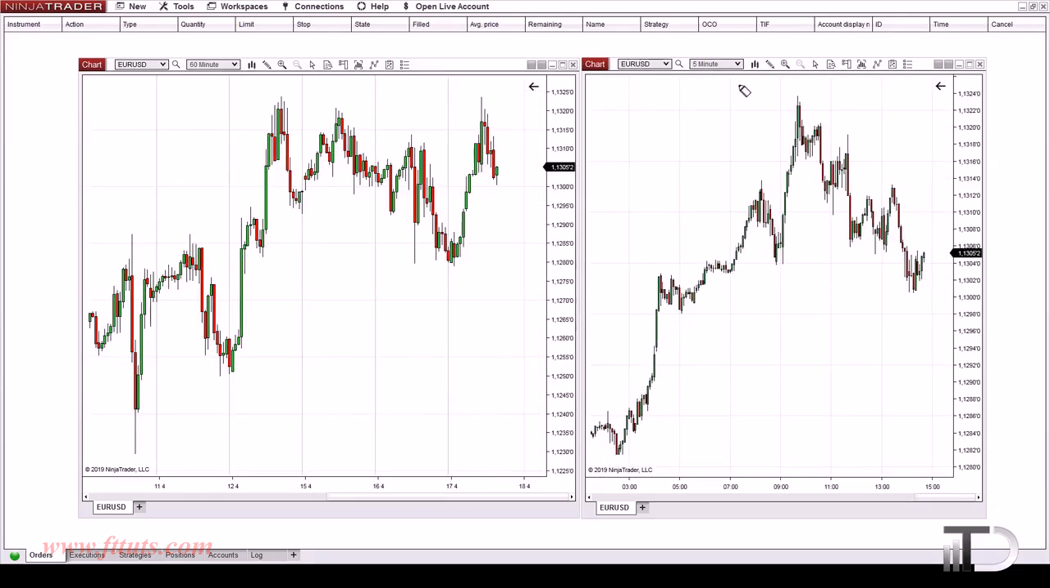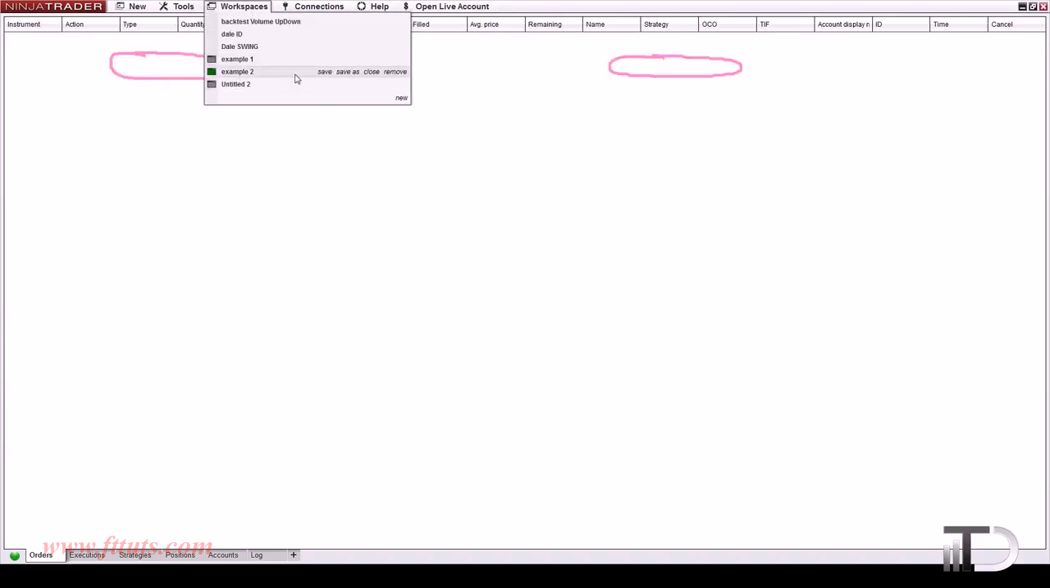So now we have the euro-dollar 60-minute chart and the euro-dollar 5-minute chart. Let's say that this is our workspace number 2. Now let me save this workspace. And also I'll close this one, I'll remove this one. So now we have 2 workspaces loaded. The workspace called example 2 is active right now.